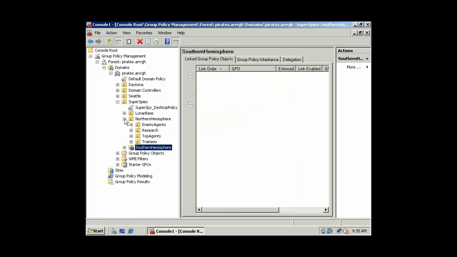We want to check for a few things. We'll log in maybe as one of our agents. Let's log in as Tesla and see if he's filtered. He's in research. Then we'll log in as Einstein, who's not filtered, and it should be applied to Einstein, should not be applied to Tesla. And then let's see if we can block policy inheritance here and log in maybe as one of our research or top agents in the Southern Hemisphere.